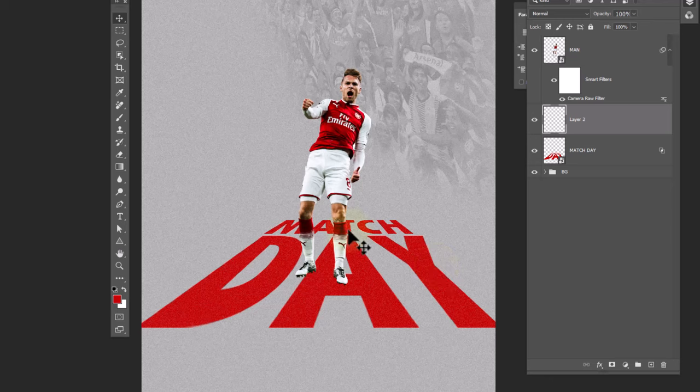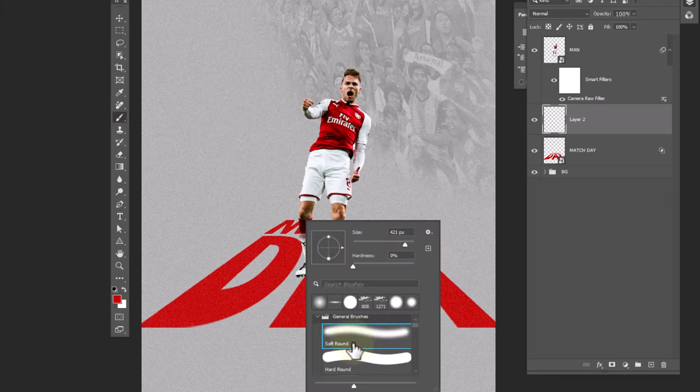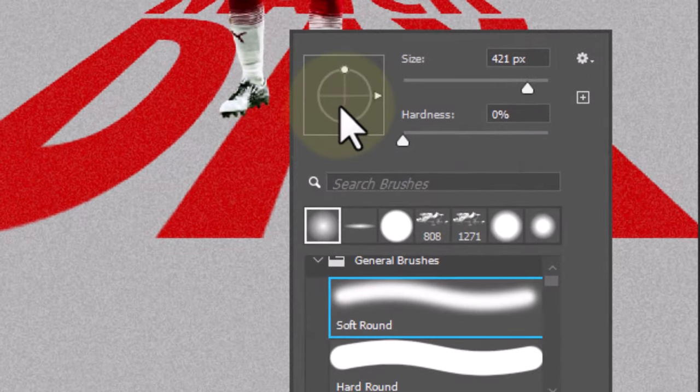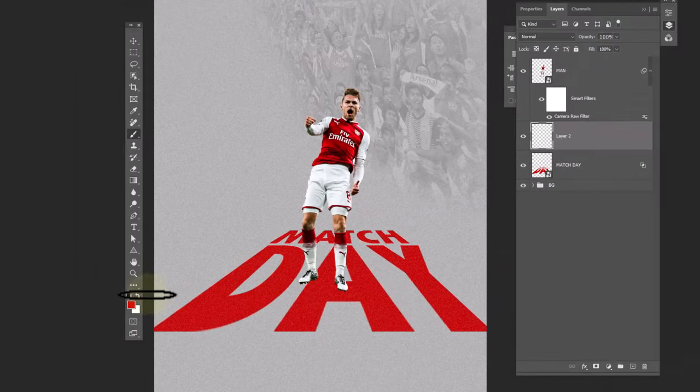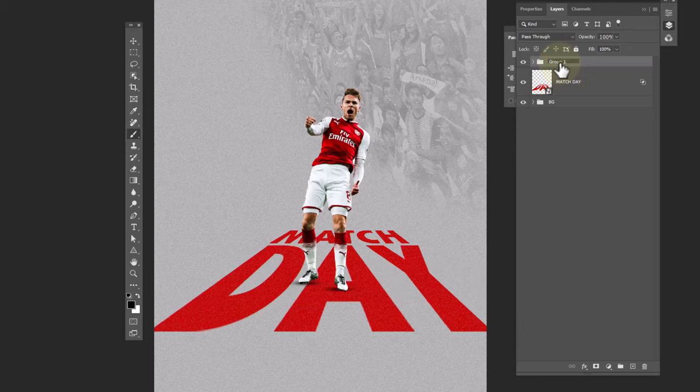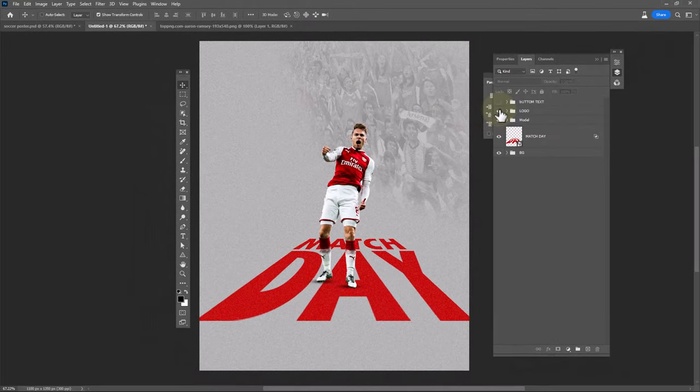Create a new layer. Choose Brush. And follow the process. For the final step, add other texts.